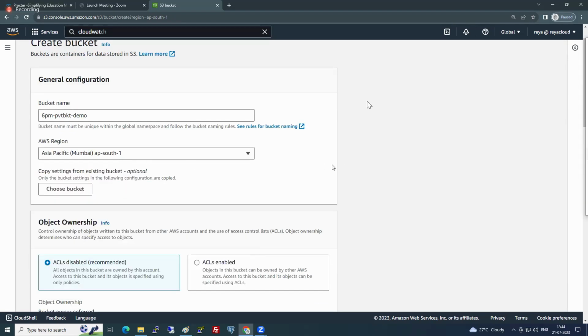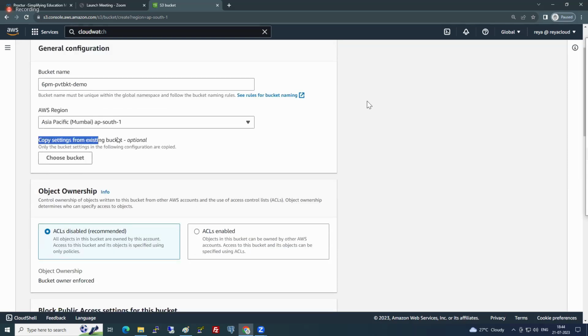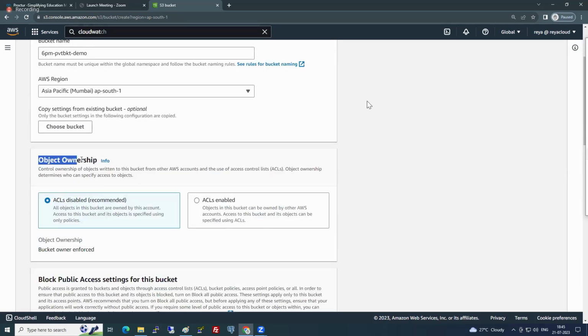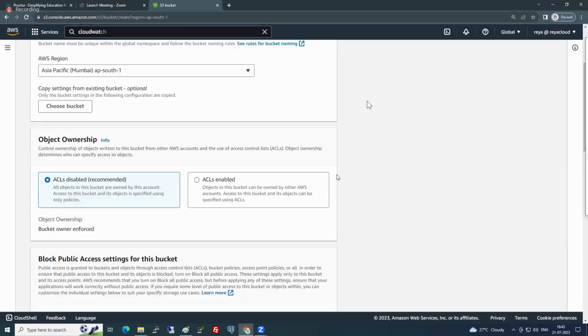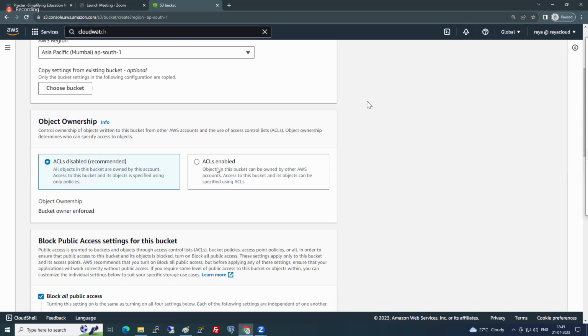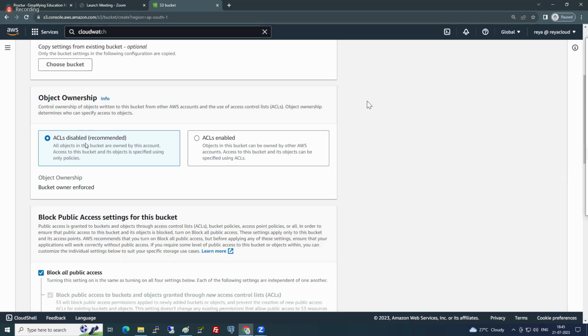Mumbai. And then you have here copy settings from existing bucket. Do we have any existing bucket? No. So just in case you have an existing bucket, if you want the same cloning or same permissions, go and select it. So that is the general configuration. Coming to object ownership, we have something called ACLs disabled and ACLs enabled. If you go for ACLs disabled, it is strictly private.